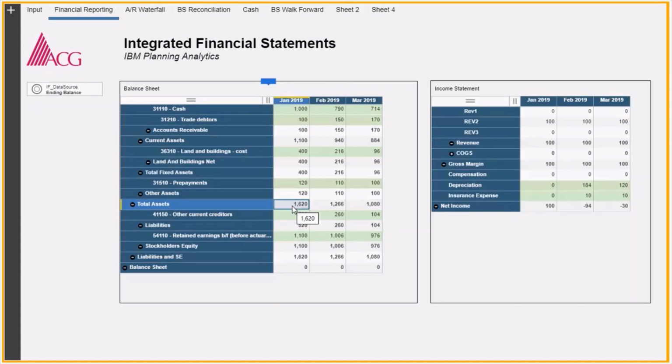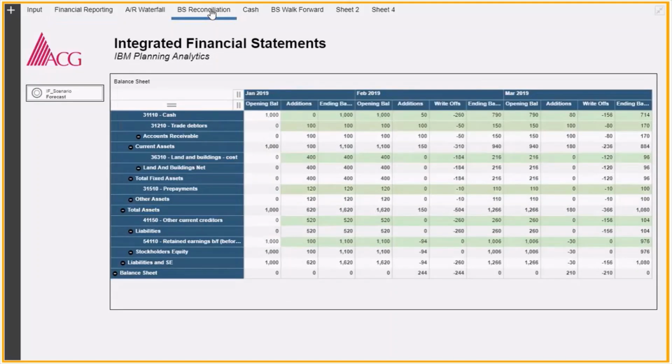Furthermore, if I want to look at the walk forward and the reconciliation, I can see it in the reconciliation sheet up here. This shows step by step the opening balance, additions, write-offs, and ending balance for each month. So the system provides full transparency to the changes to the balance sheet every month by showing any additions and write-offs. As you can see, my cash balance at the end of March is $714, which is the same as what we saw in the financial statements, and I have full transparency of how I reached that number.